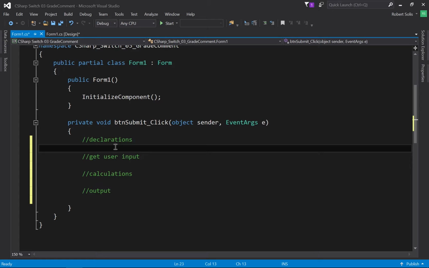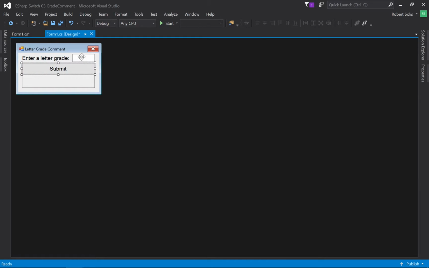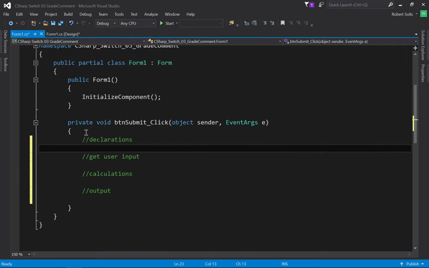And you have to ask yourself, what is it that I need to give to the user? What is it that the user gives to me? They're going to give me a letter grade. I'm going to give them a message or some sort of an output. So over here, we're going to create a character called userGrade.